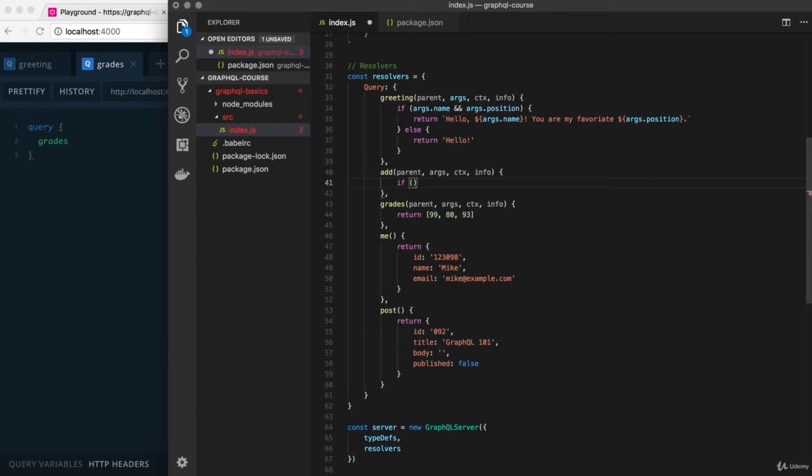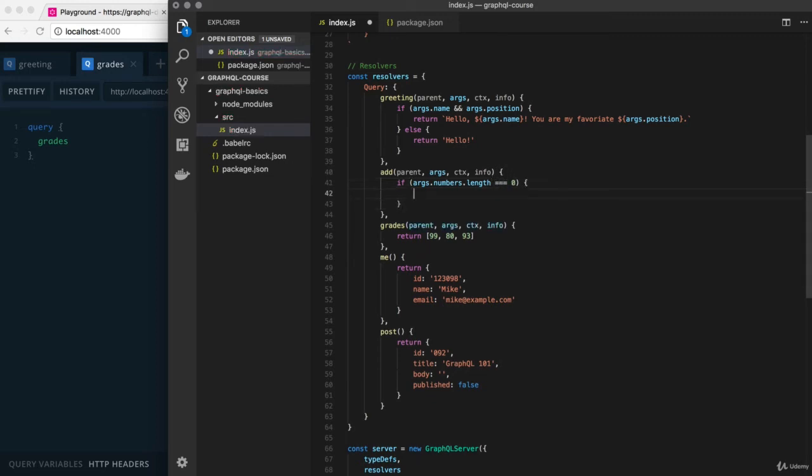So we can use an if statement. If we're going to check args.numbers, which we know is going to be an array, and we're just going to look at its length property. If the length is indeed equal to 0, what are we going to do? I'm just going to return 0. So we'll say that if you don't add up any numbers, you're going to get 0 back.